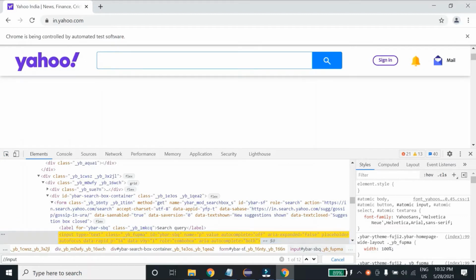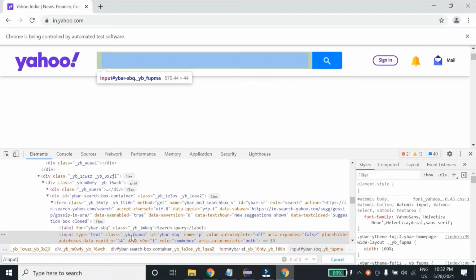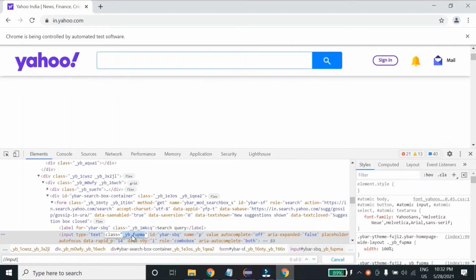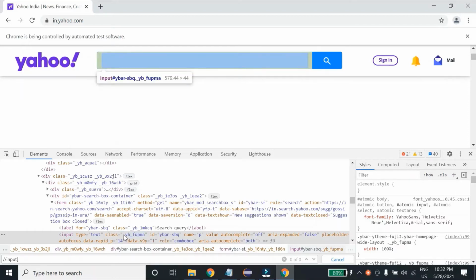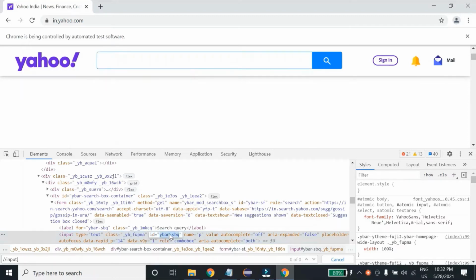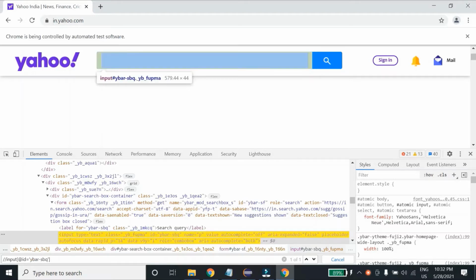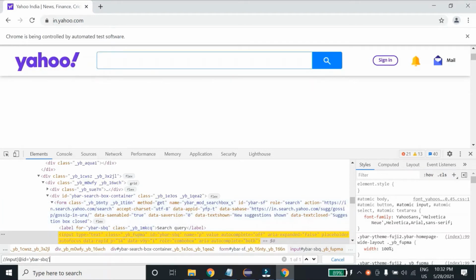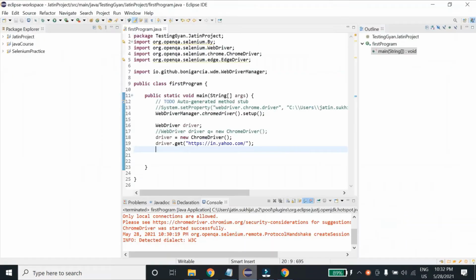You have to choose any attribute. Just put @. Let's say in this case I am choosing this class as my attribute. So I'll copy this. Let's take ID. I am not sure whether class will be unique or not. Let's take ID. So @id equals to, and then you have to put the value, and you can see over here that it is highlighting this particular element, which is the correct one. So let me use this XPath and we'll see whether it is working or not.